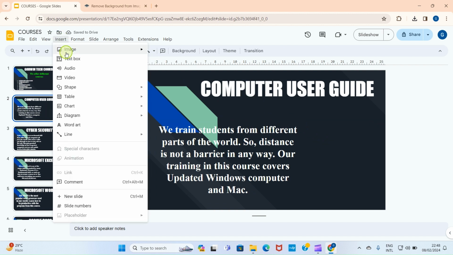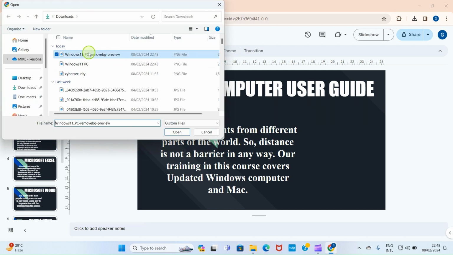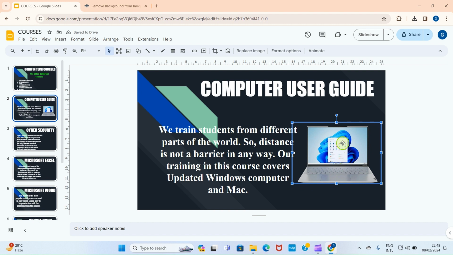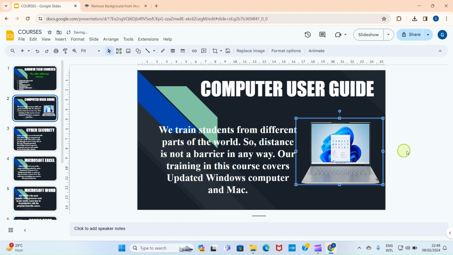Then insert, image, upload from computer. Then this is the image we removed the background from, open. I can see it appears better now. So we have the image here, we can adjust it, can drag up. Okay, so this explains this content.